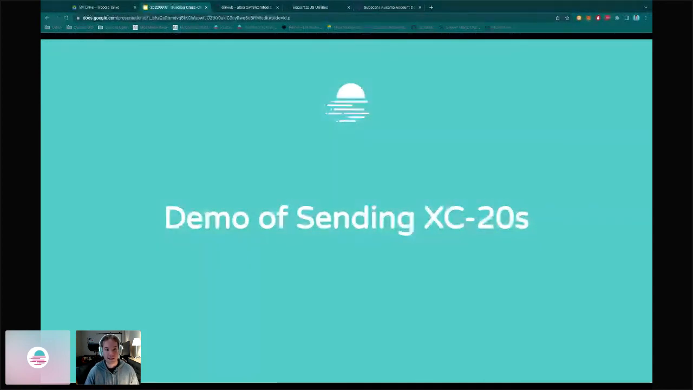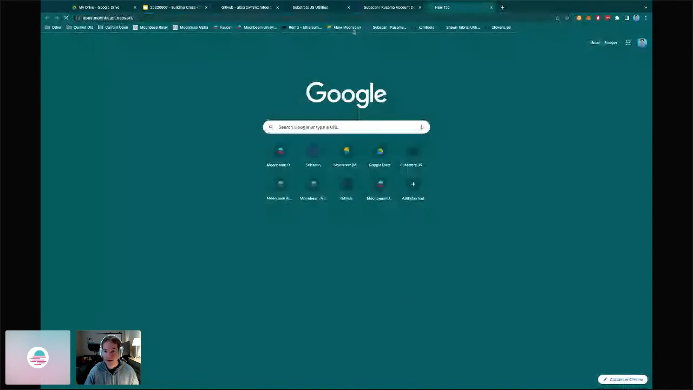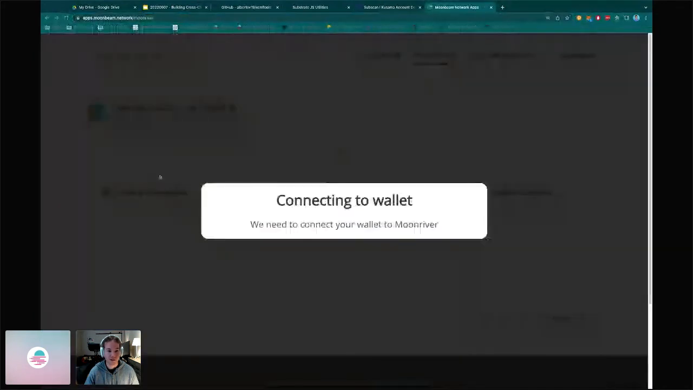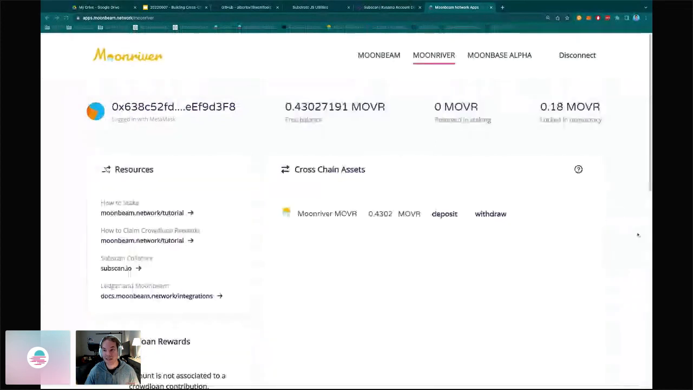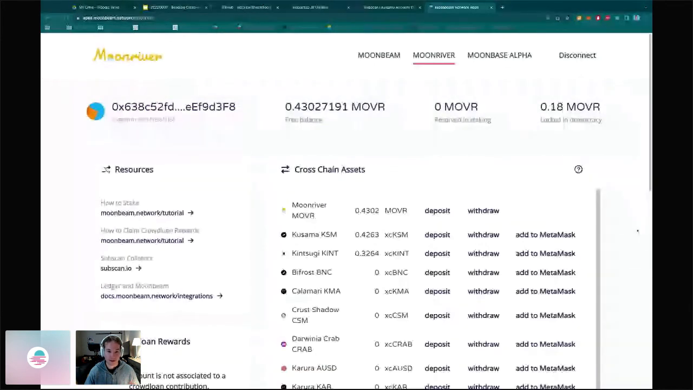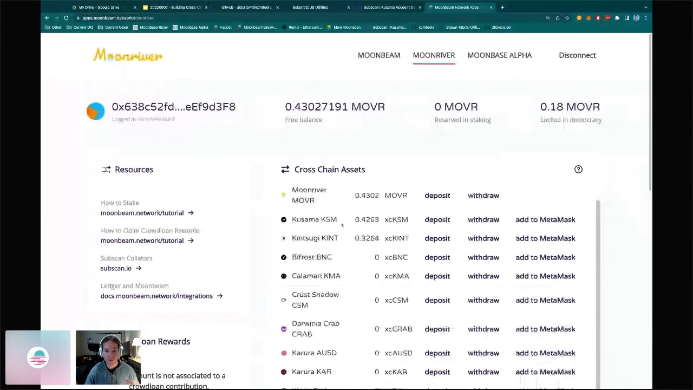And so for this demo, I want to go ahead and make a transfer on apps.moonbeam.network. Now, just to reiterate, there's no problem with the interface. Apps.moonbeam.network is comprehensive and it has a great design, and everything is working quite well. The issue comes when you're trying to look at the status of your cross-chain transfers. So as an example, let's go ahead and migrate some XCKSM from Moonriver to the Kusama relay chain.